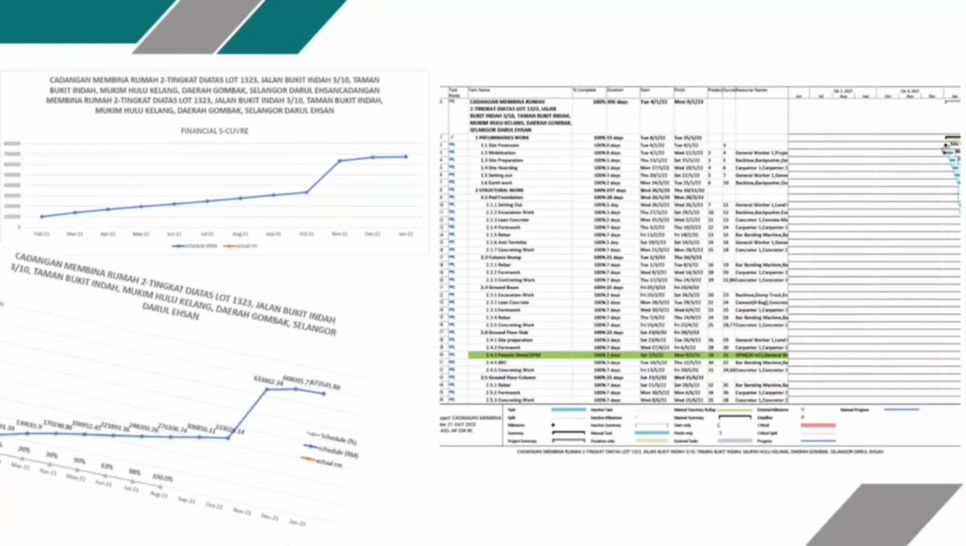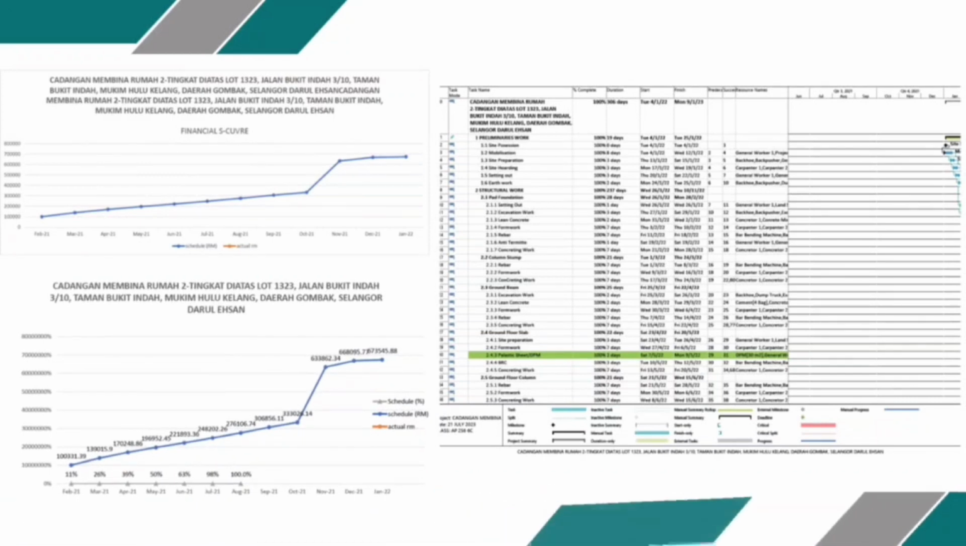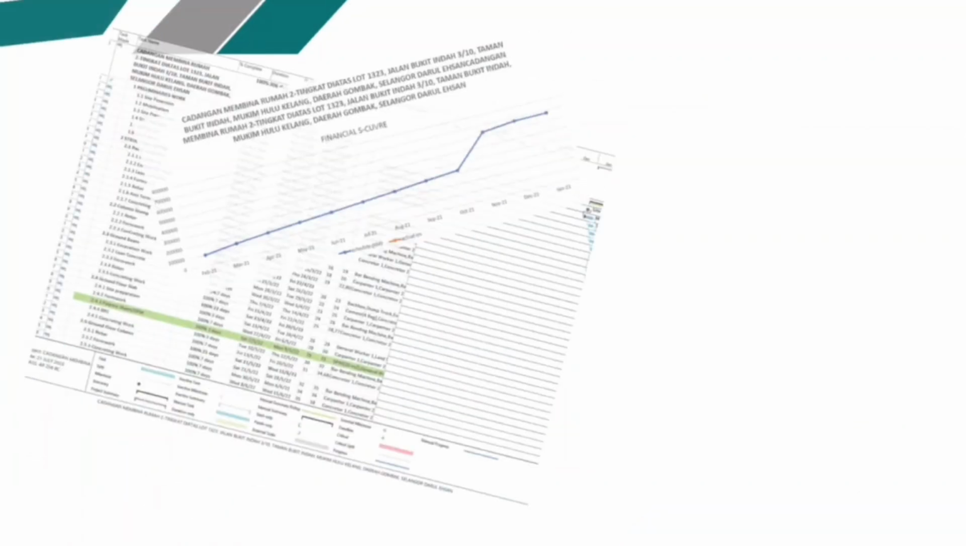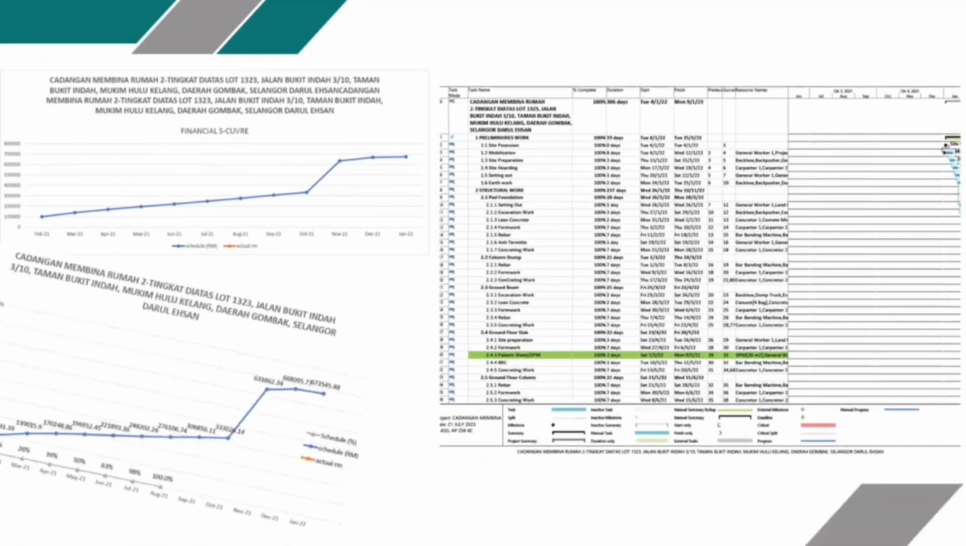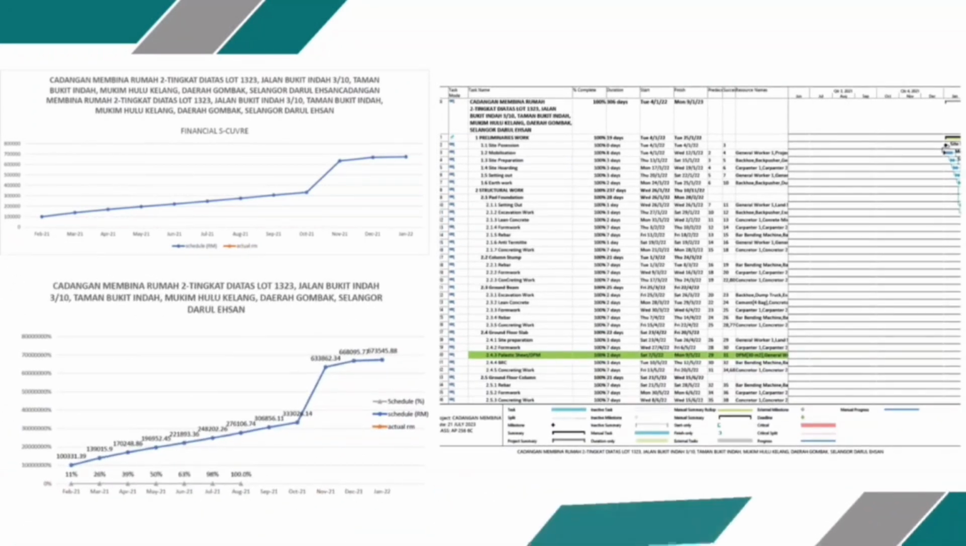For today I'm going to talk about cadangan membina rumah 2 tingkat di atas lot 1323 Jalan Bukit Indah 3/Trend, Taman Bukit Indah, Mukim Hulu Kelang, daerah Gombak, Selangor Darul Ehsan. The duration to complete the construction is 306 days, while the construction starts from 4 January 2022 and the project finishes on 9 January 2023. This project takes almost 1 year to finish, and the percent complete of the project is 100%, since the project follows the construction planning.